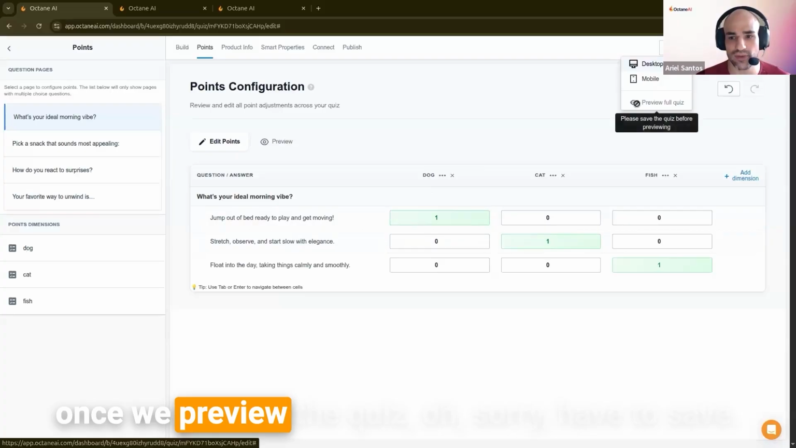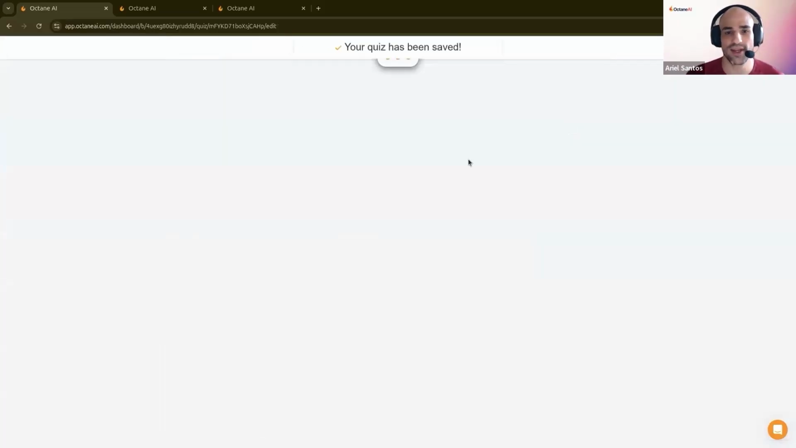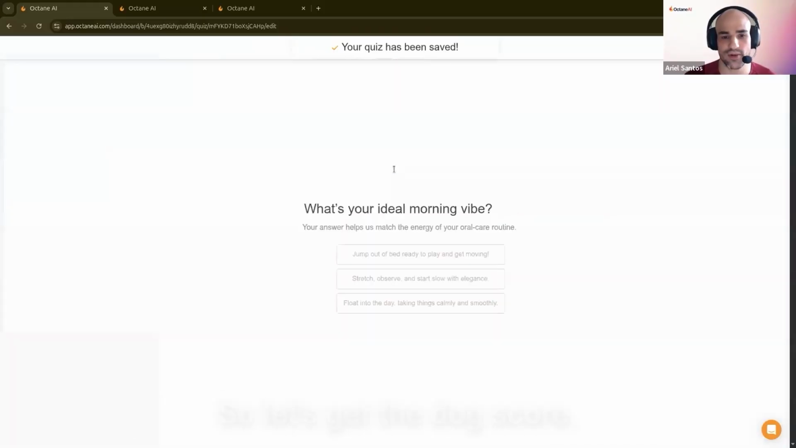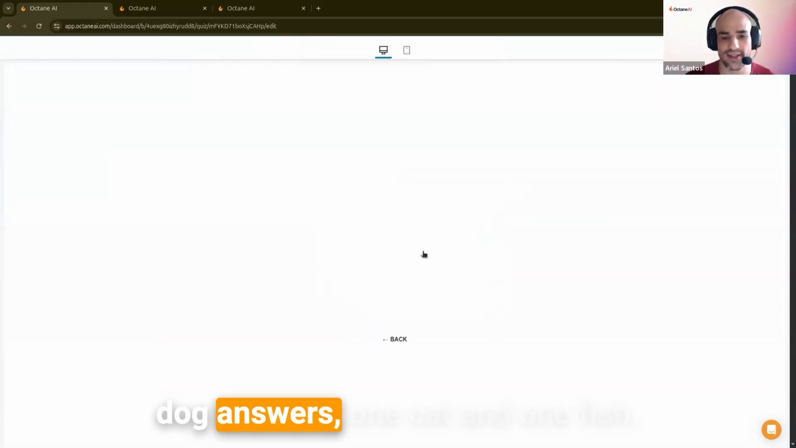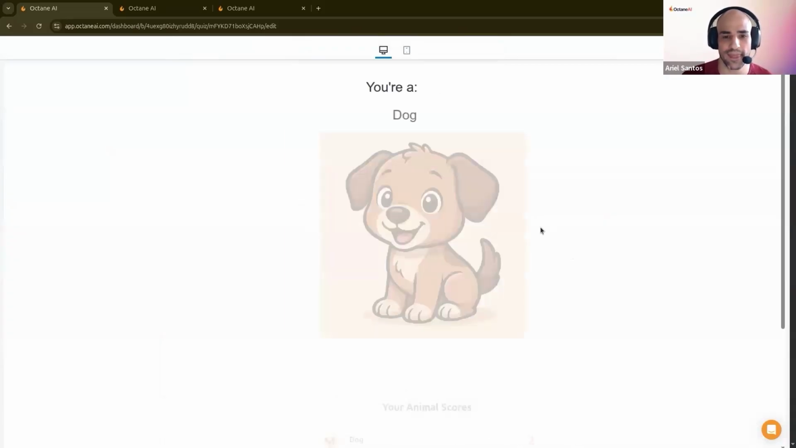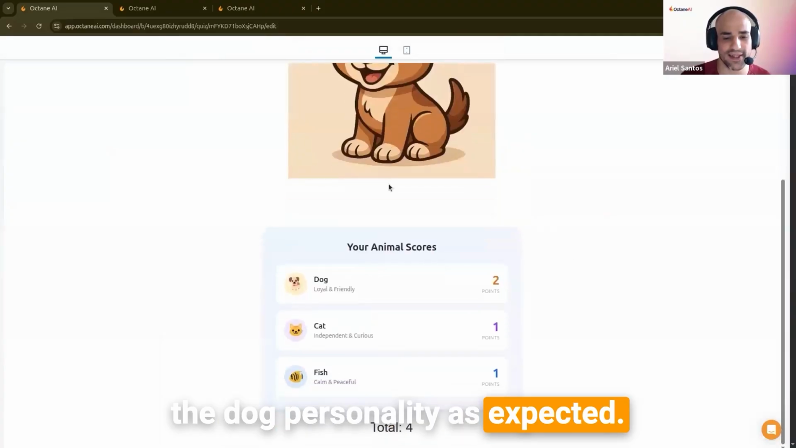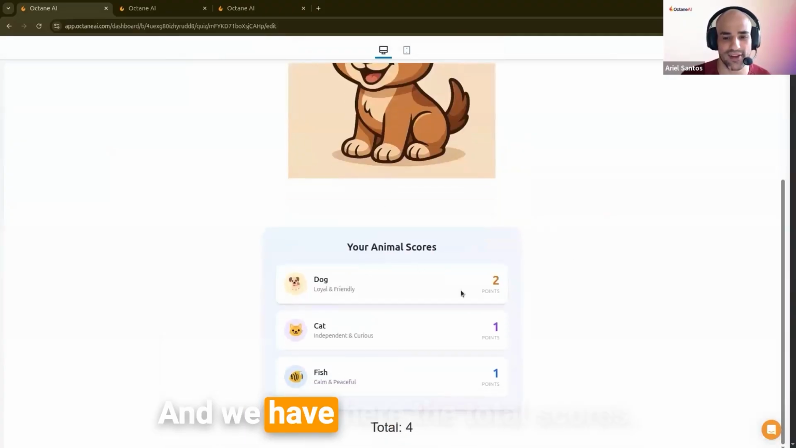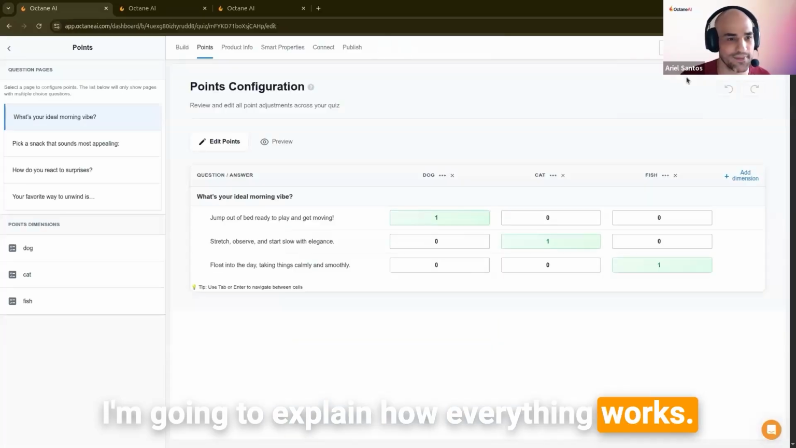Once we save and preview the quiz, we can see how this works in practice. So let's get the dog score. We are going to go with 2 dog answers, 1 cat, and 1 fish. At the end, we can see that we have the dog personality as expected, and we have here the total scores. I'm going to explain how everything works.